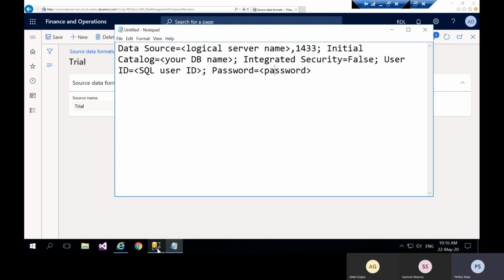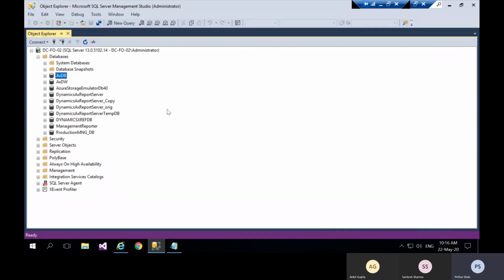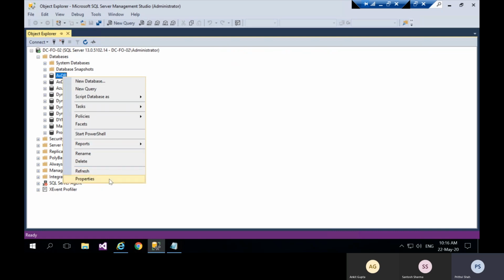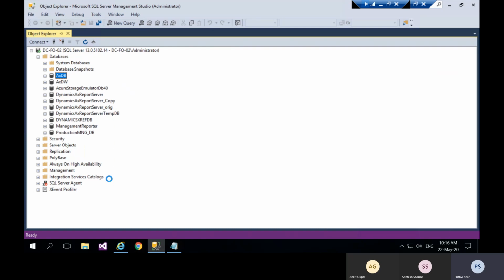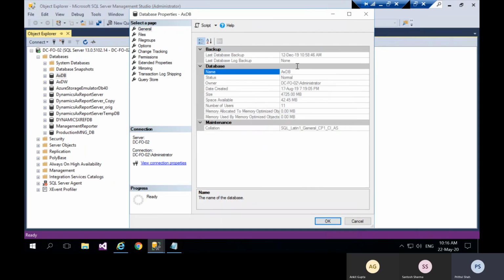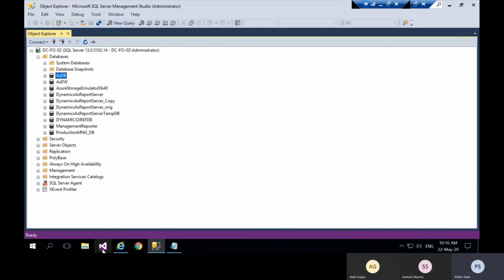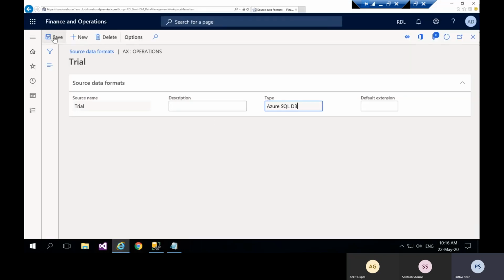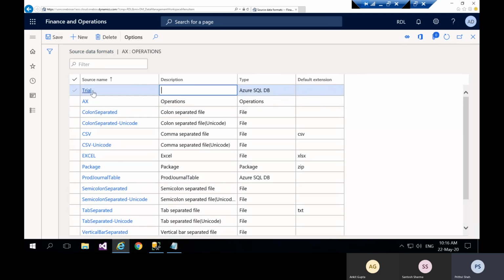All these details can be found from SQL Server Management Studio. You open it, go to databases, select the database, right click and click on properties. Here you will find all the required details. Then you click save, and then over here you will see that our database has been created.